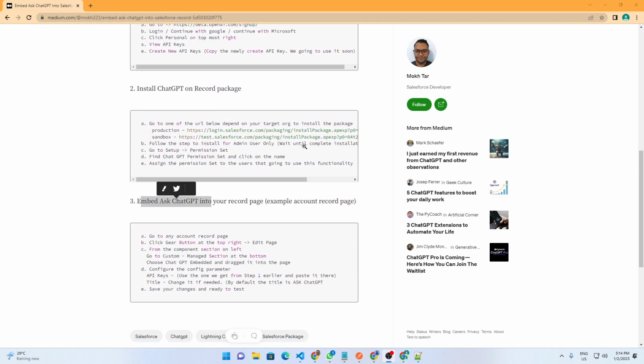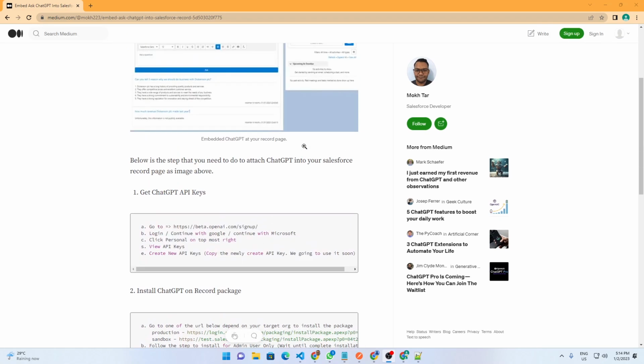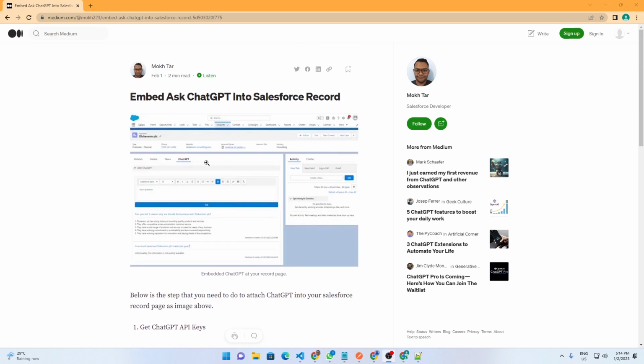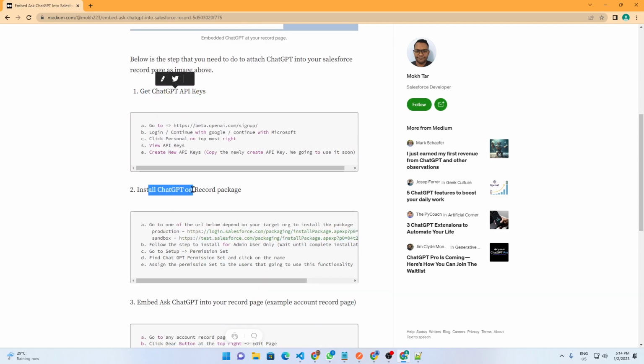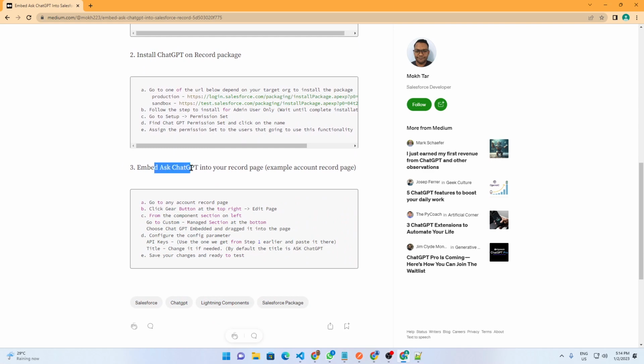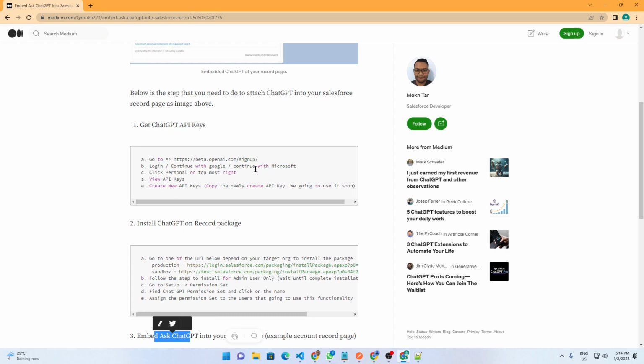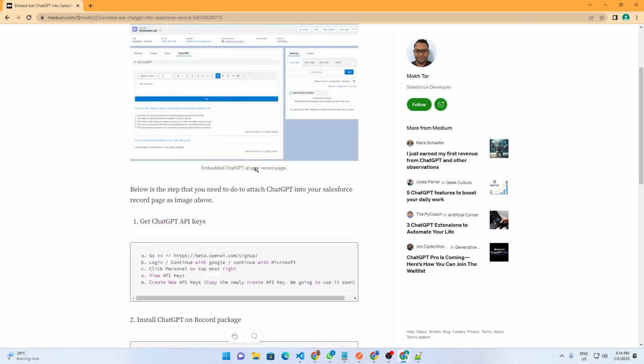There are around three main steps you need to do to use this Ask ChatGPT. The first one, you will need the ChatGPT API key, and secondly you will need to install the ChatGPT. And lastly, you will need to embed the ChatGPT into the record page. All right, let's go with the first step.